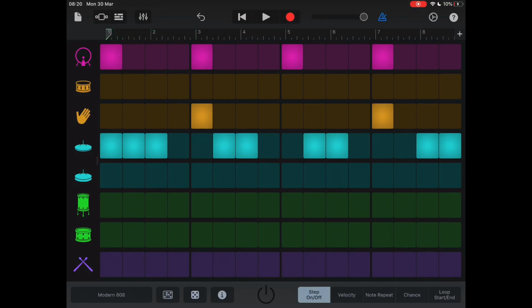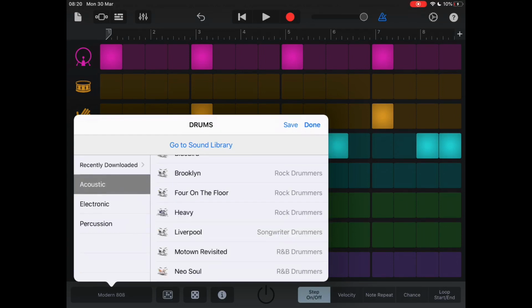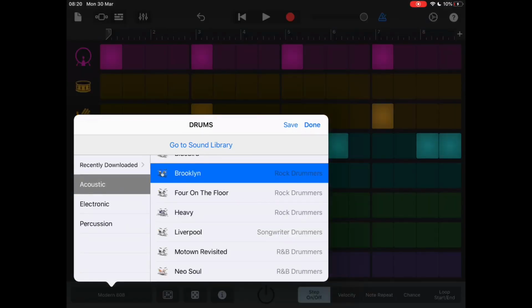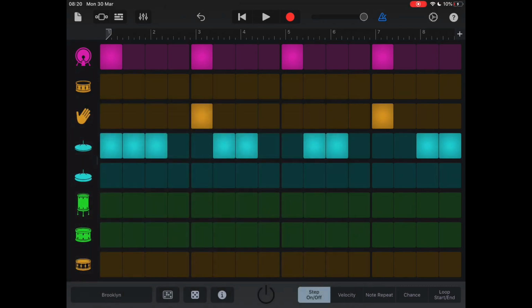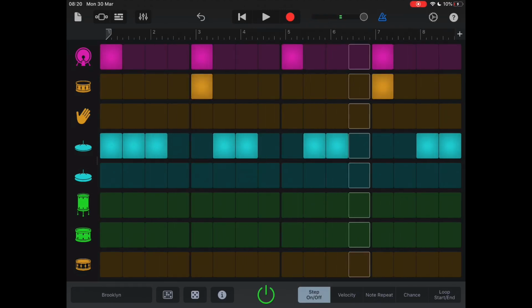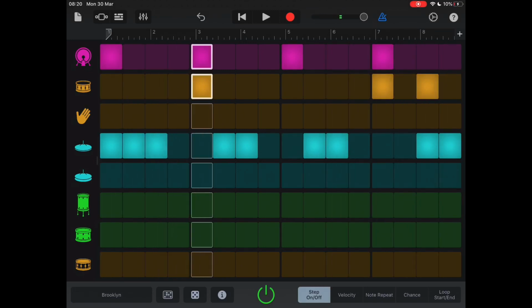Actually, I don't really like that drum sound. It's a bit too electronic for the song I'm going for. At the bottom left-hand corner, I can choose. I'm going to change it now to a Brooklyn sound. So I'm going to keep the same pattern, but I'm going to use a different drum kit. Ah, that's much better. But I'm going to change that to there. Here we go.